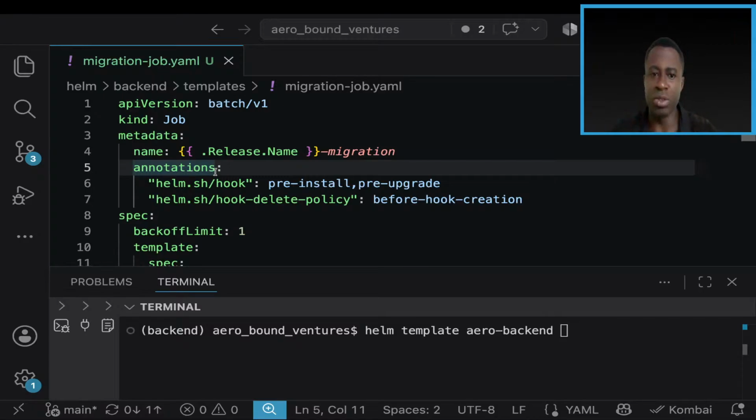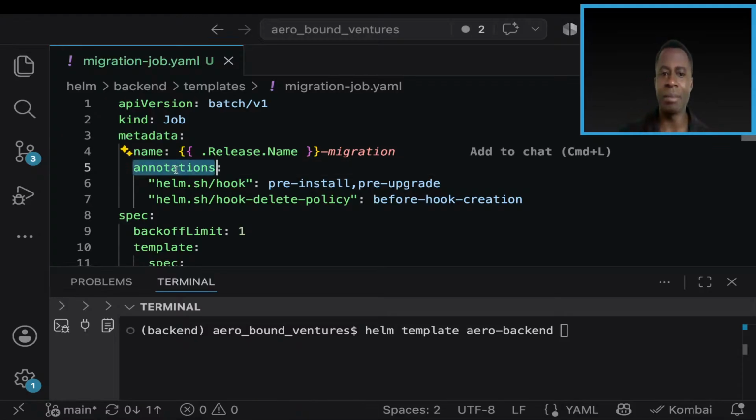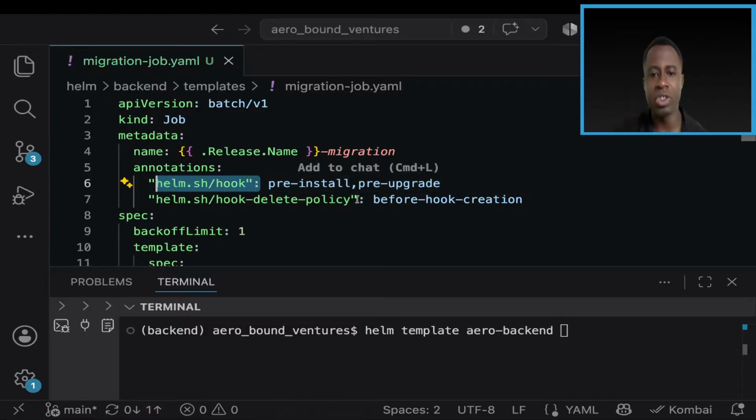We can now continue. So annotation is simply more extra information or extra metadata about this job. And this one for our case has hooks. So hooks are going to simply tell Helm to perform particular actions at particular points. The first hook is helm.sh/hook, and says pre-install and pre-upgrade.